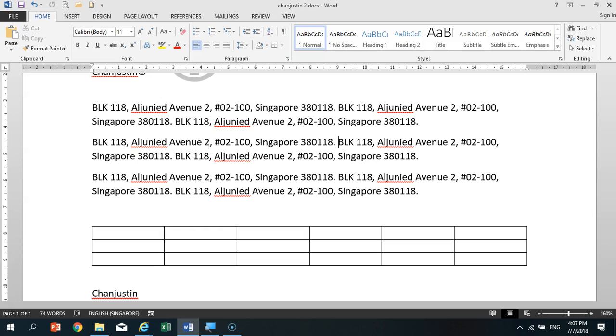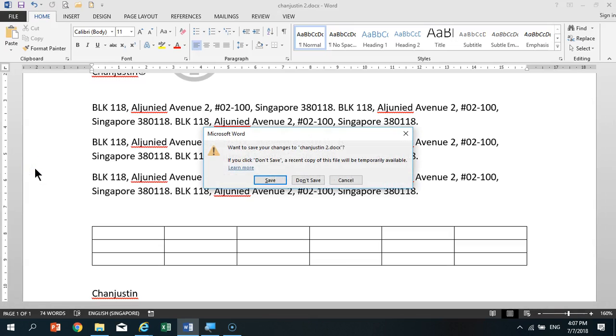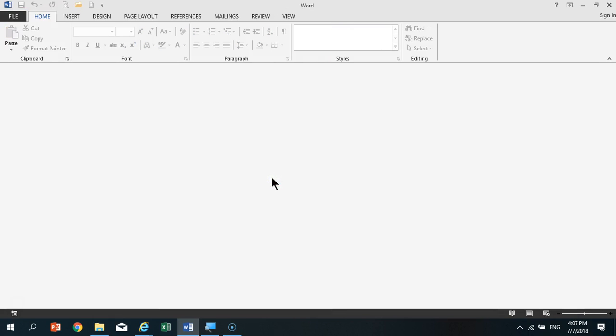Okay, this one I don't want to do. Save, don't know. Close, then save lah. Don't need to save, close ma. You know what I mean? Right? Okay. But you cannot close straight away because if you close straight away, you will exit your Microsoft Word. Yes.